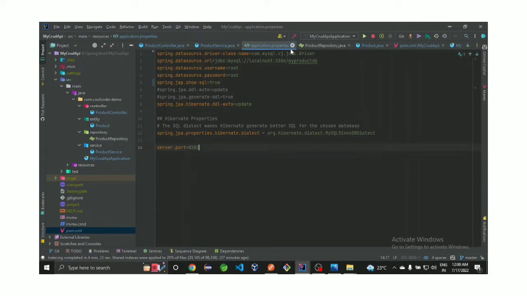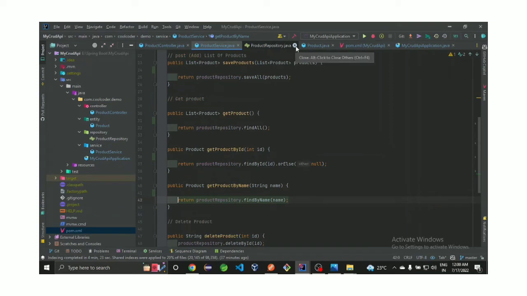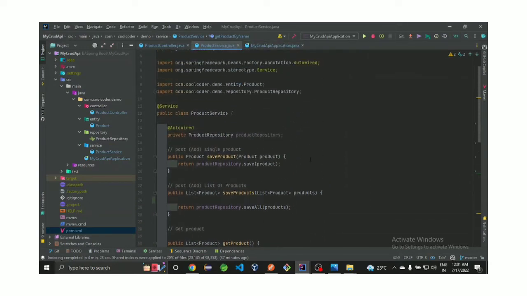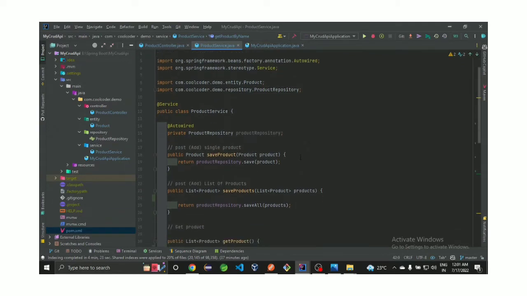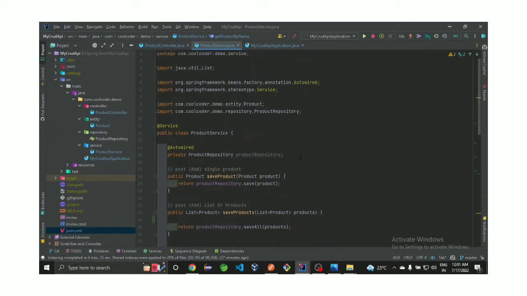After completion of application.properties, the product repository class and the entity class, we have to create a service class. Inside the service class, we have to write methods to post, put, delete and update. For the logic, we have to write down the methods.